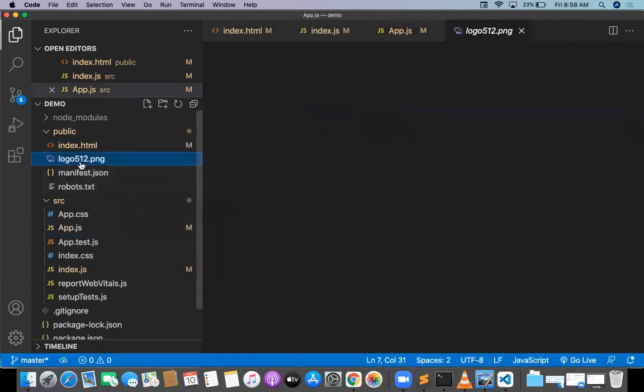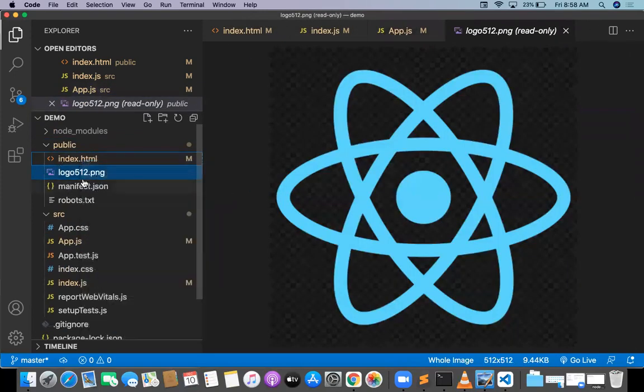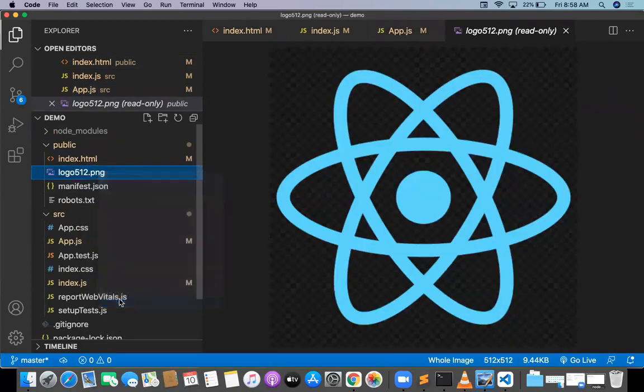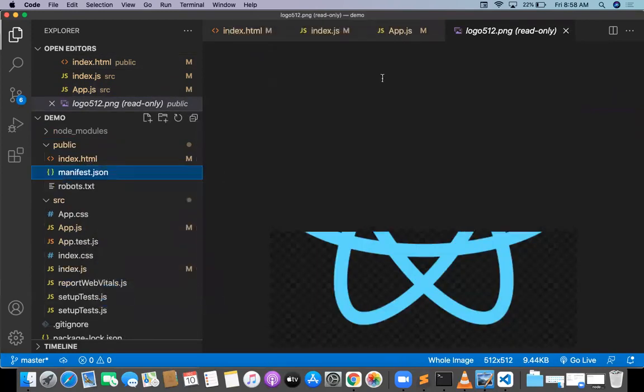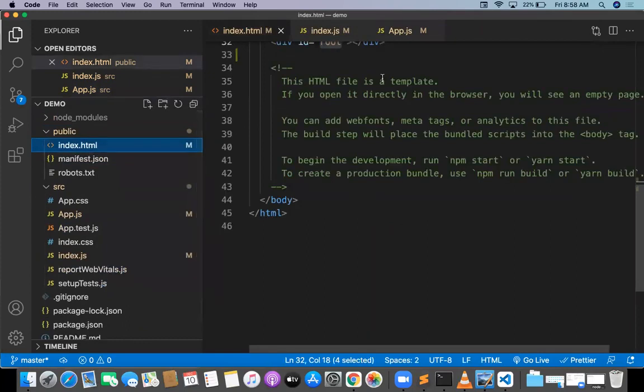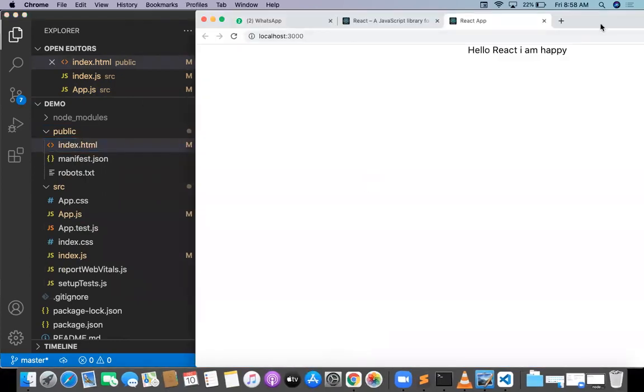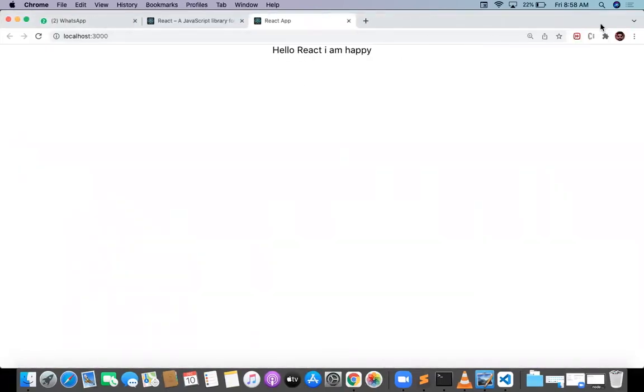And I don't want this bigger logo also. I want to delete this. Slowly you do all these things. Whatever things are not required for us, I'm just deleting all of them. And finally, you'll be having the Hello React, I'm happy. I'm not saving the project.